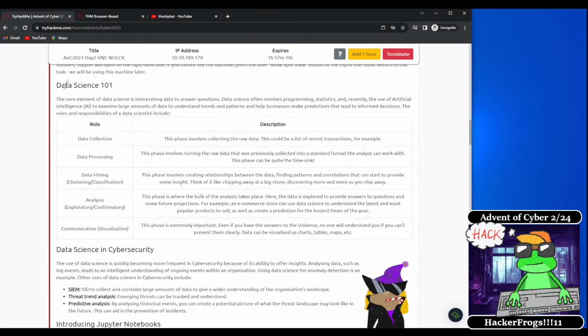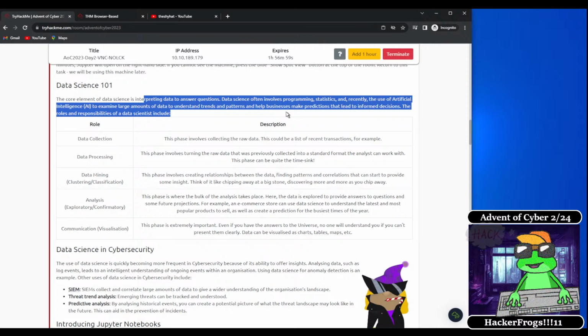So we're looking at Data Science 101. Okay, so the core element of data science is interpreting data to answer questions. Data science often involves programming, statistics, and recently the use of artificial intelligence to examine large amounts of data to understand trends and patterns and help businesses make predictions that lead to informed decisions.